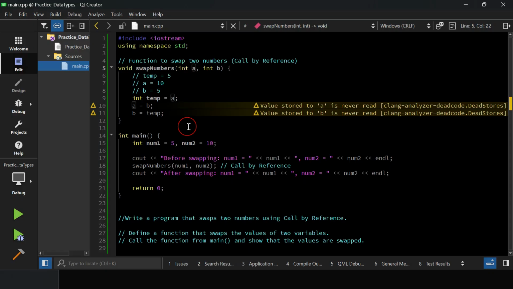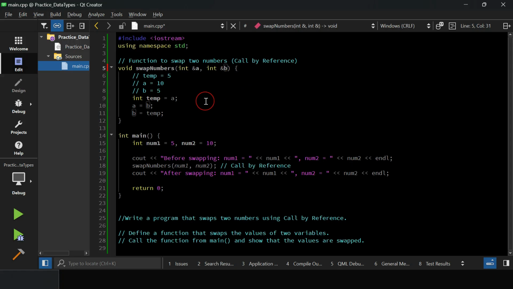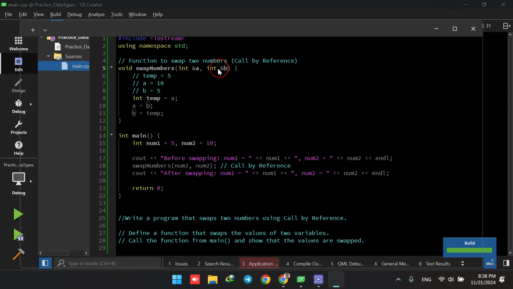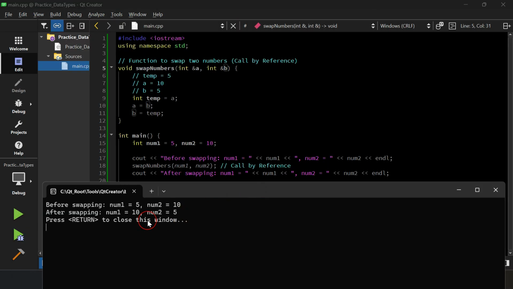However, in a call by reference, we are giving the address where these two variables are stored. Therefore, the function is going to directly go there, find them, find the reference, and directly work with the original values. So I made it call by reference again by adding these two ands. And we see here the first numbers are 5 and 10. It is printed. Then the function is called. And then when we are printing again the num1 and num2, the values have swapped.